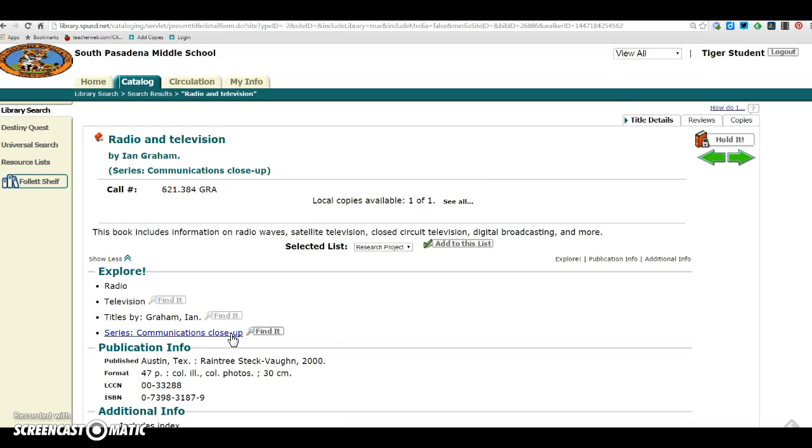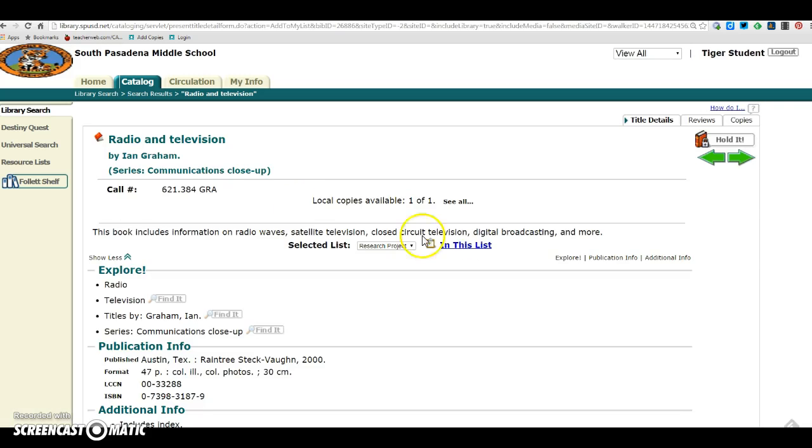Information on radio waves, broadcasting, I think that's a good choice. And radio is one of the subject headings here. So I'm going to add that one to the list. Now I'm going to go back to my search results.